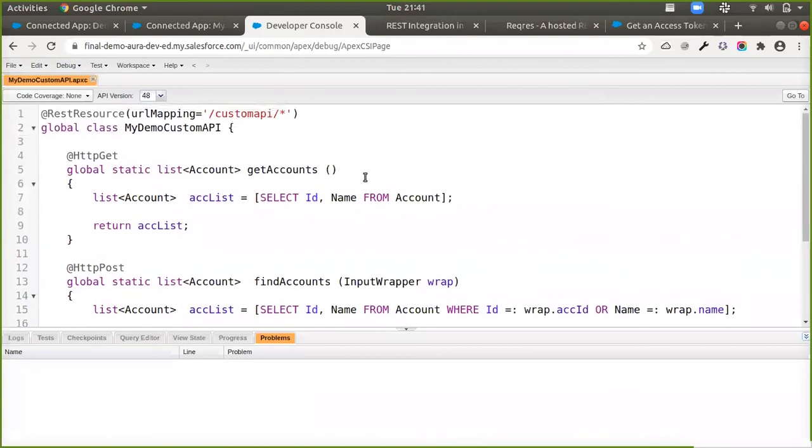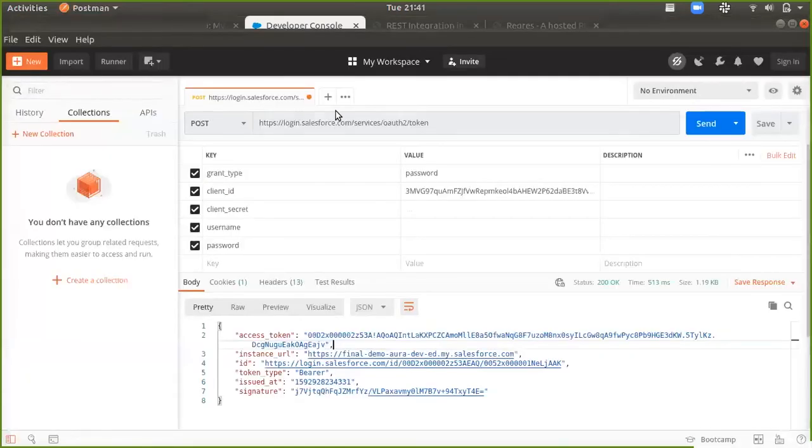So now what happens is this first method, the get accounts method, is bound to a get HTTP method. And also this URL mapping that we just defined here is what gives us the REST endpoint. So basically we got all the things that we need to call a REST API. Now what we'll do is go to Postman.